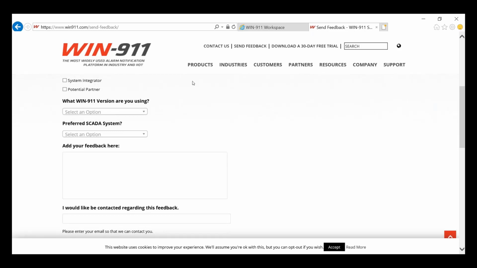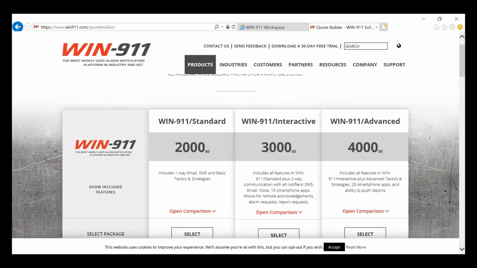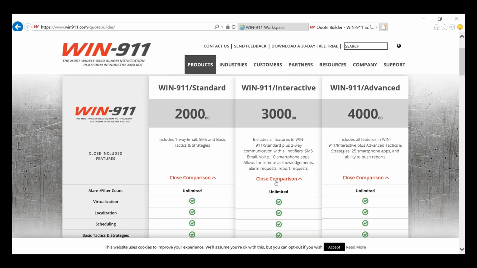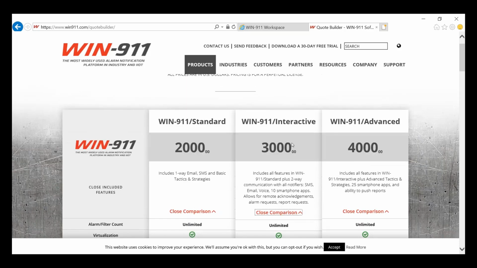The next thing that I want to show you guys is under products. If you go to products and then build a quote, let's go ahead and click that. This is a build a quote website, which allows you to see the different pricing between standard, interactive, and advanced. So the pricing is 2,000, 3,000, 4,000. Below the pricing, you have a little description of what that looks like. But if you go ahead and do open comparison, it will open up a checklist of what are some of the differences. So let's do this really quickly.